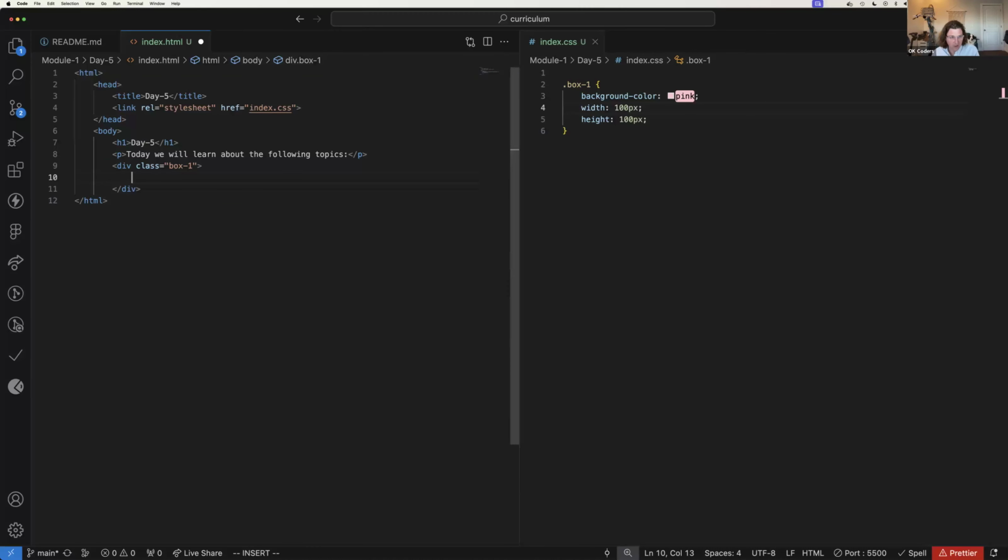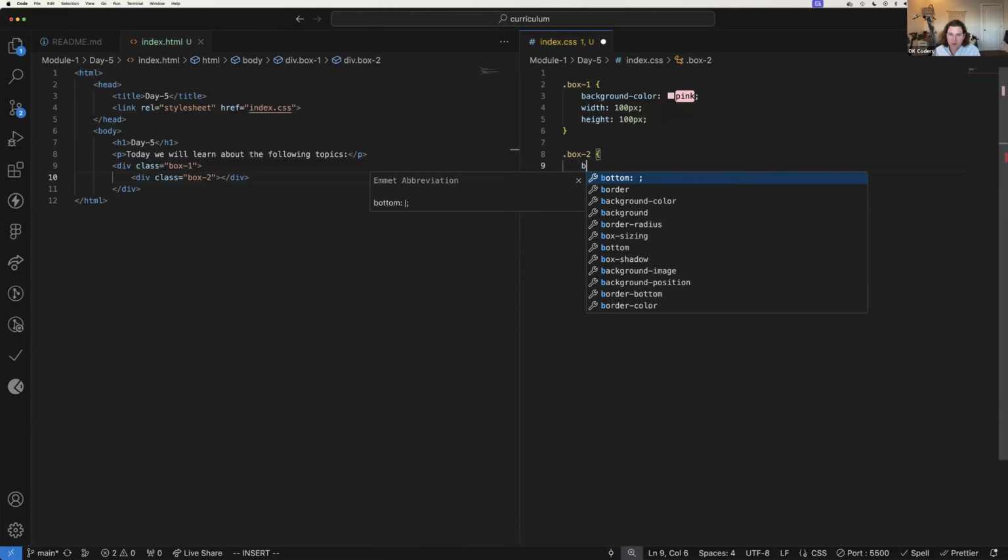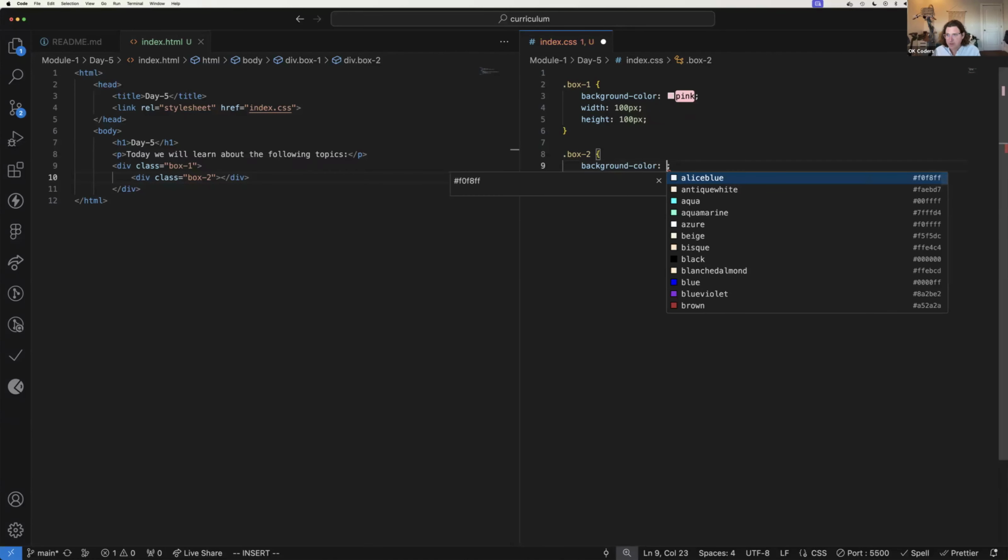So I'm going to put another div in here. I'm going to put div class equals box 2. And I'm not going to put any content in it. And I'm going to make a new class here, box 2. And then I'm going to say background color.